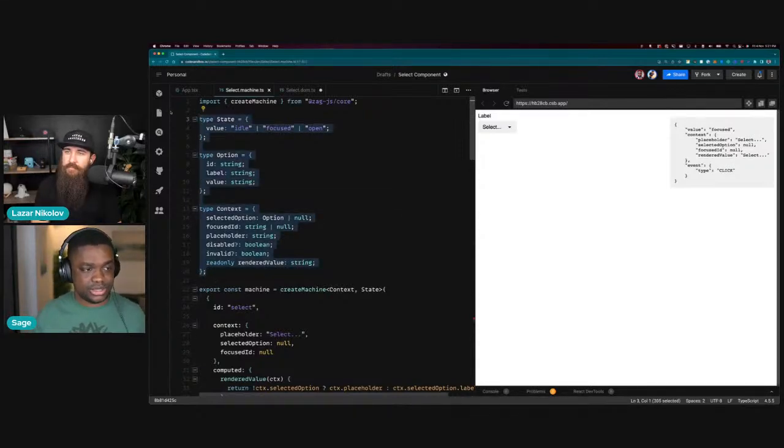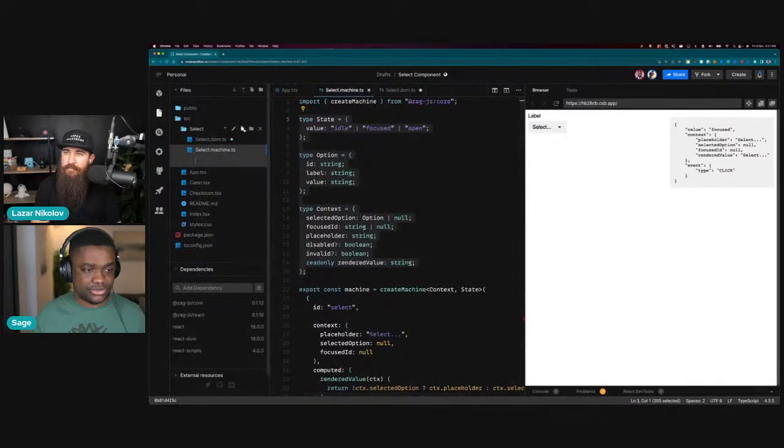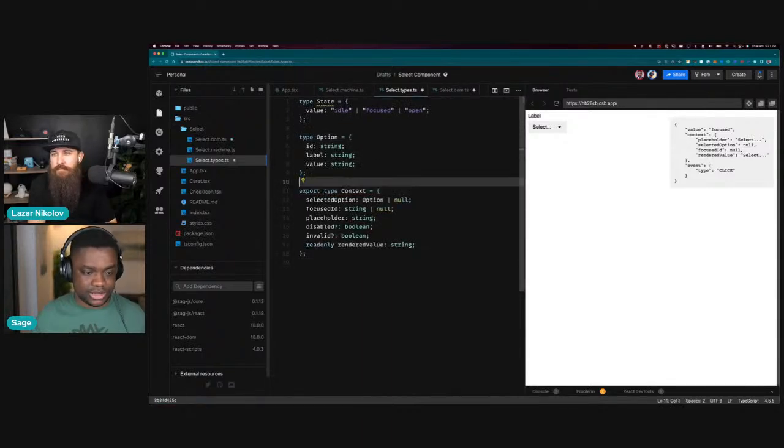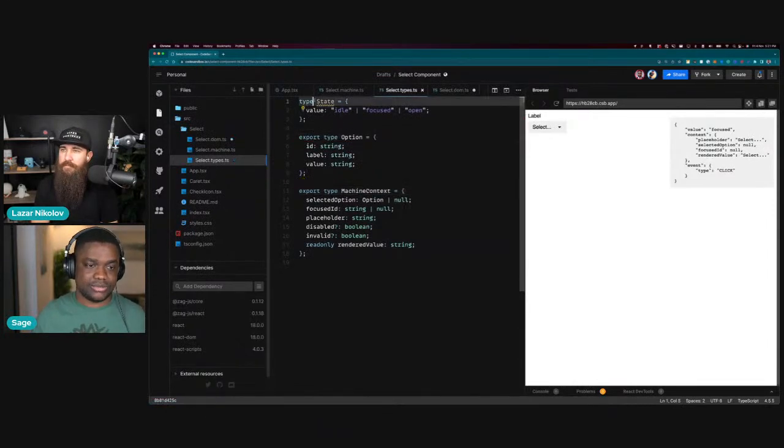So the other thing I tend to do is to move this out to a select.types.ts file, into its own file. Yeah, so we can export out the machine context, and maybe just call this machine context and machine state, so it's kind of clear what it does.